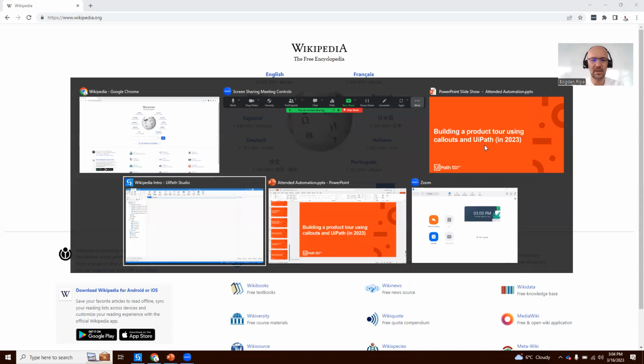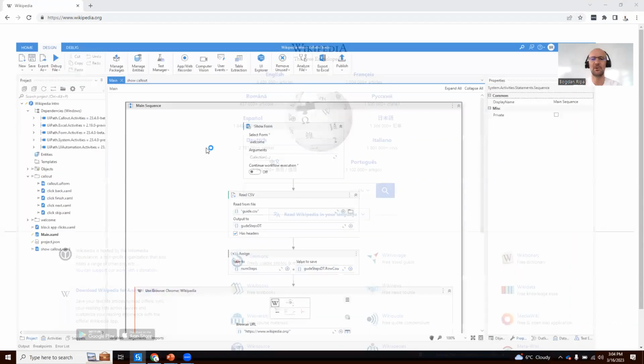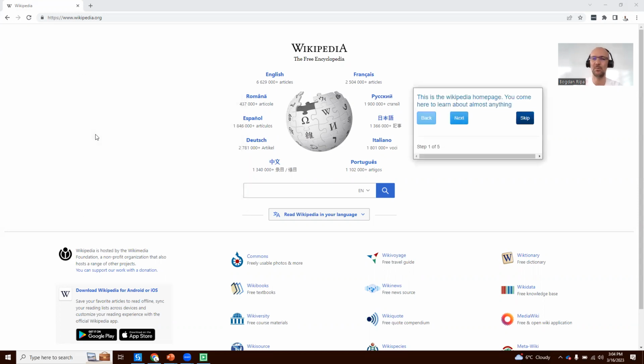So let's go ahead. I'm here in Studio. We're going to walk through the process in a second. But before we do that, I will just run the automation, and we're going to see it in action. So what it does first is show a form, like a welcome form. I hit the Let's Go button. If wikipedia.org is not already opened, it will open. If not, it's just going to attach to it.